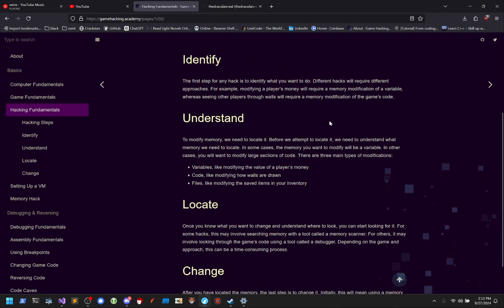The first step for any hack is to identify what you want to do. Different hacks will require different approaches. For example, modifying a player's money will require memory modification of a variable, whereas seeing other players through walls will require memory modification of the game's code.